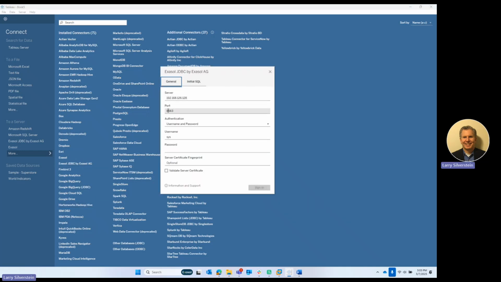Got my server here. The port is going to be 8563. We'll use a username and password. We'll put in our password of Exasol and make sure to uncheck validate server certificate, and we'll sign in.